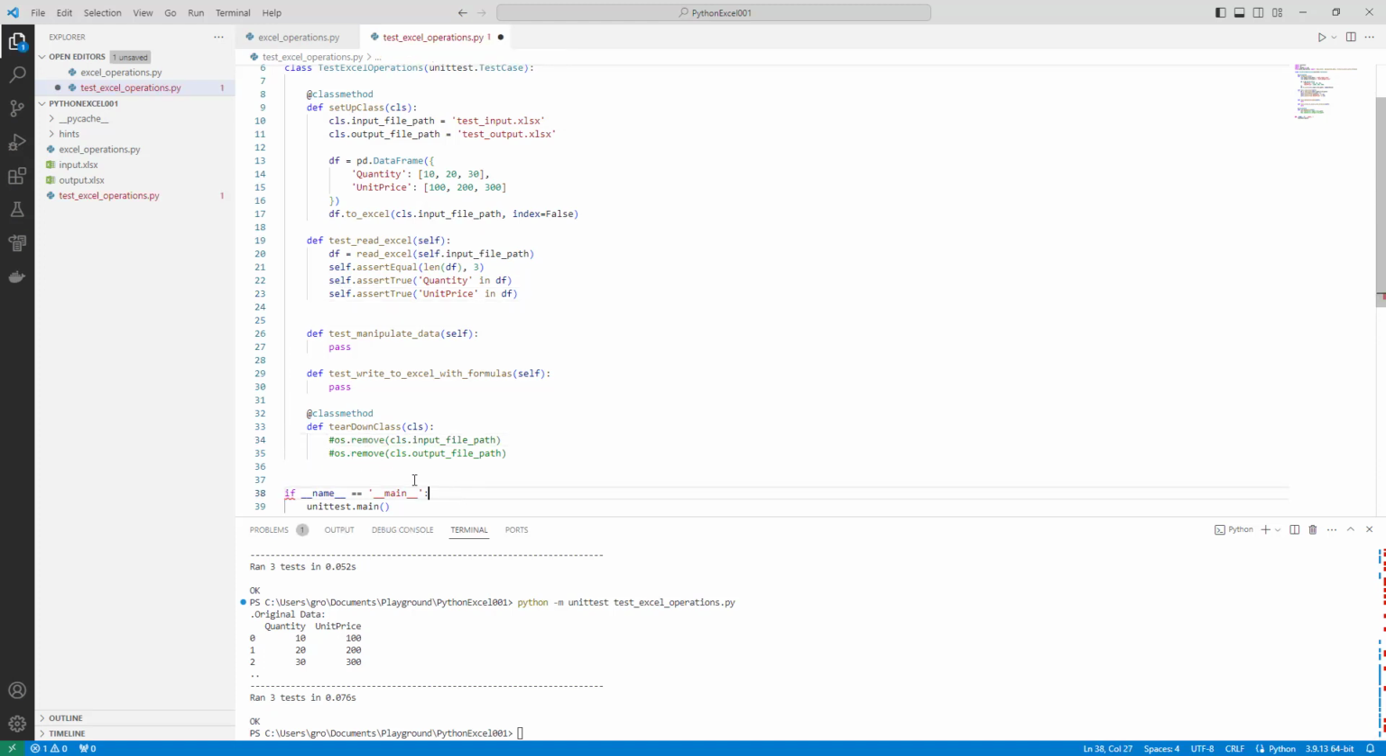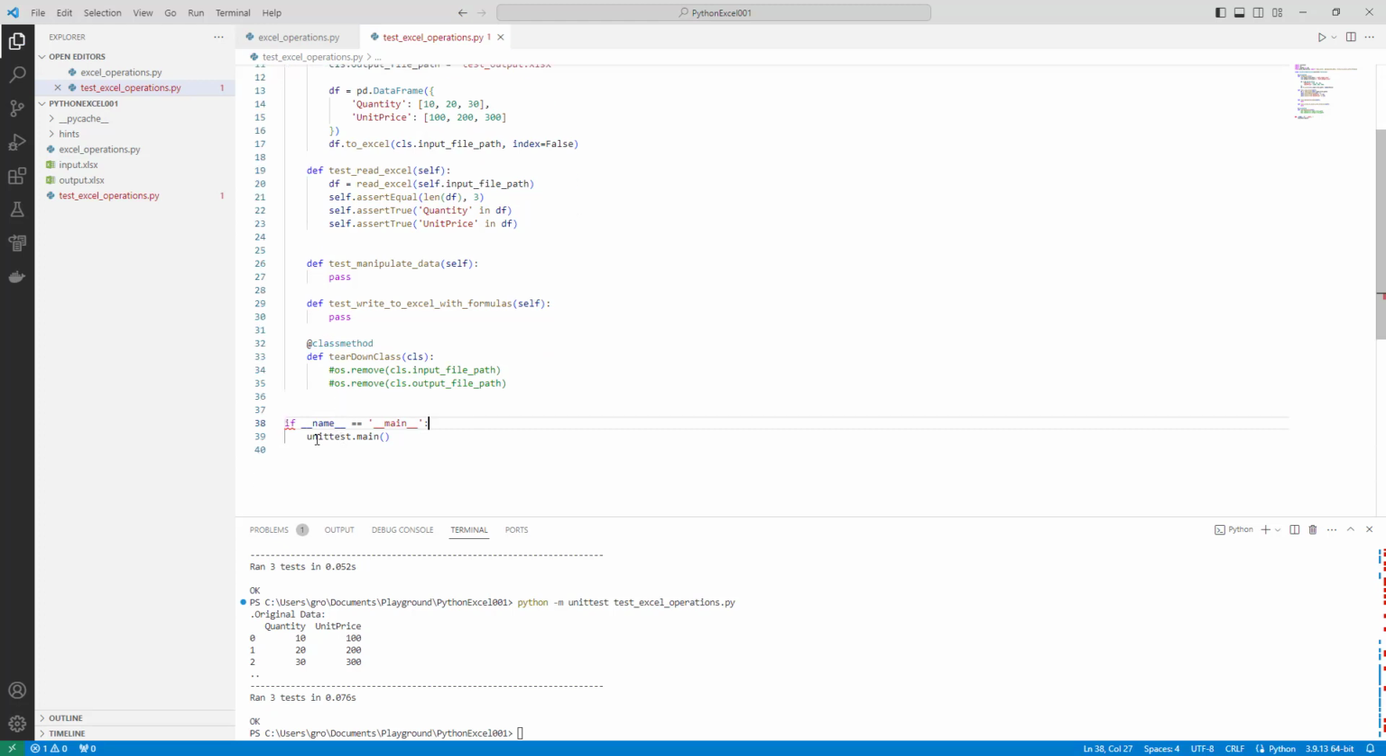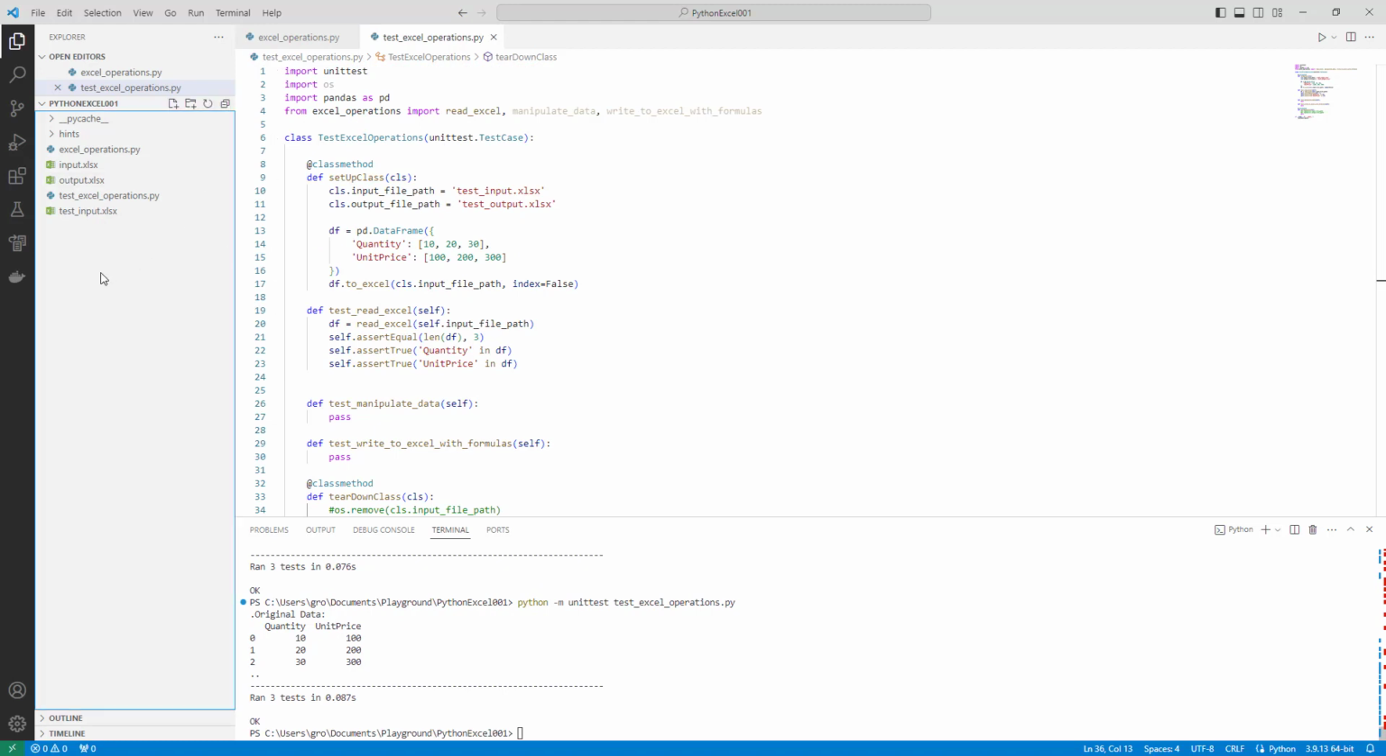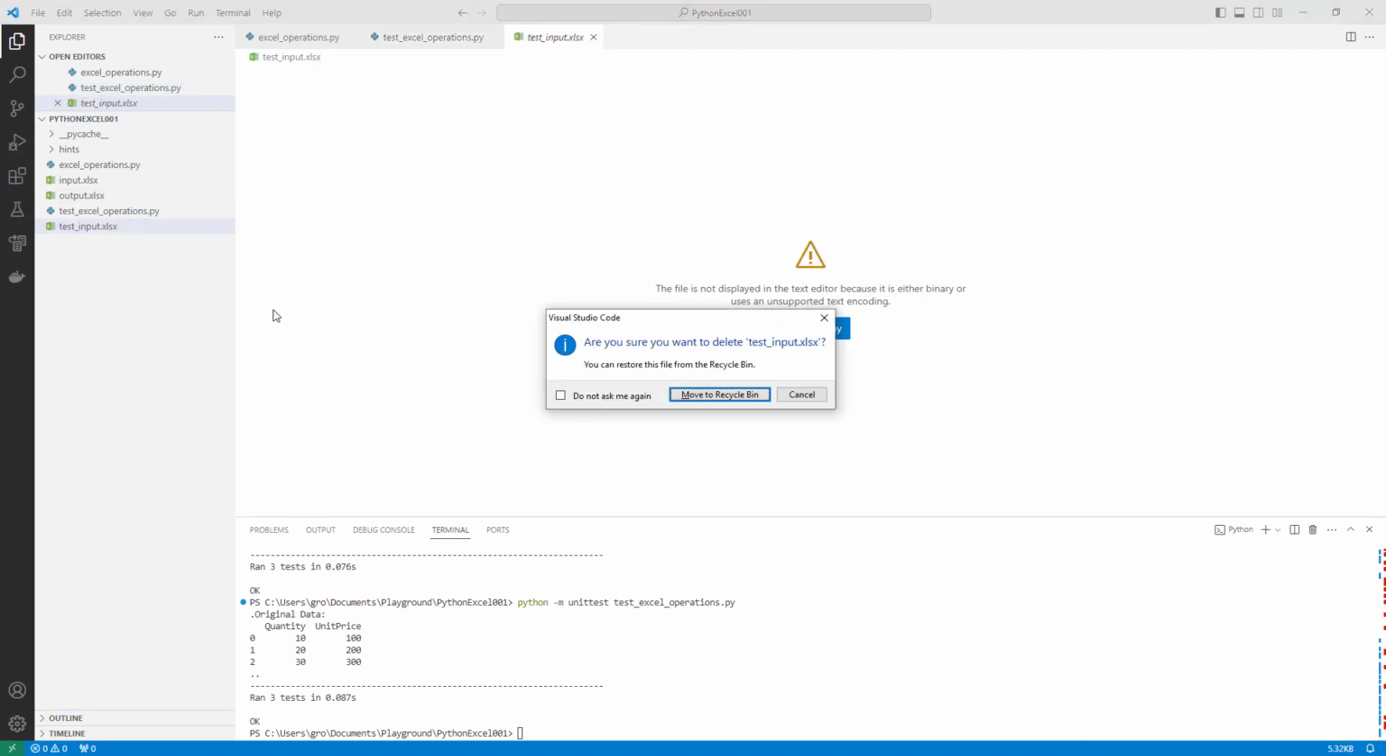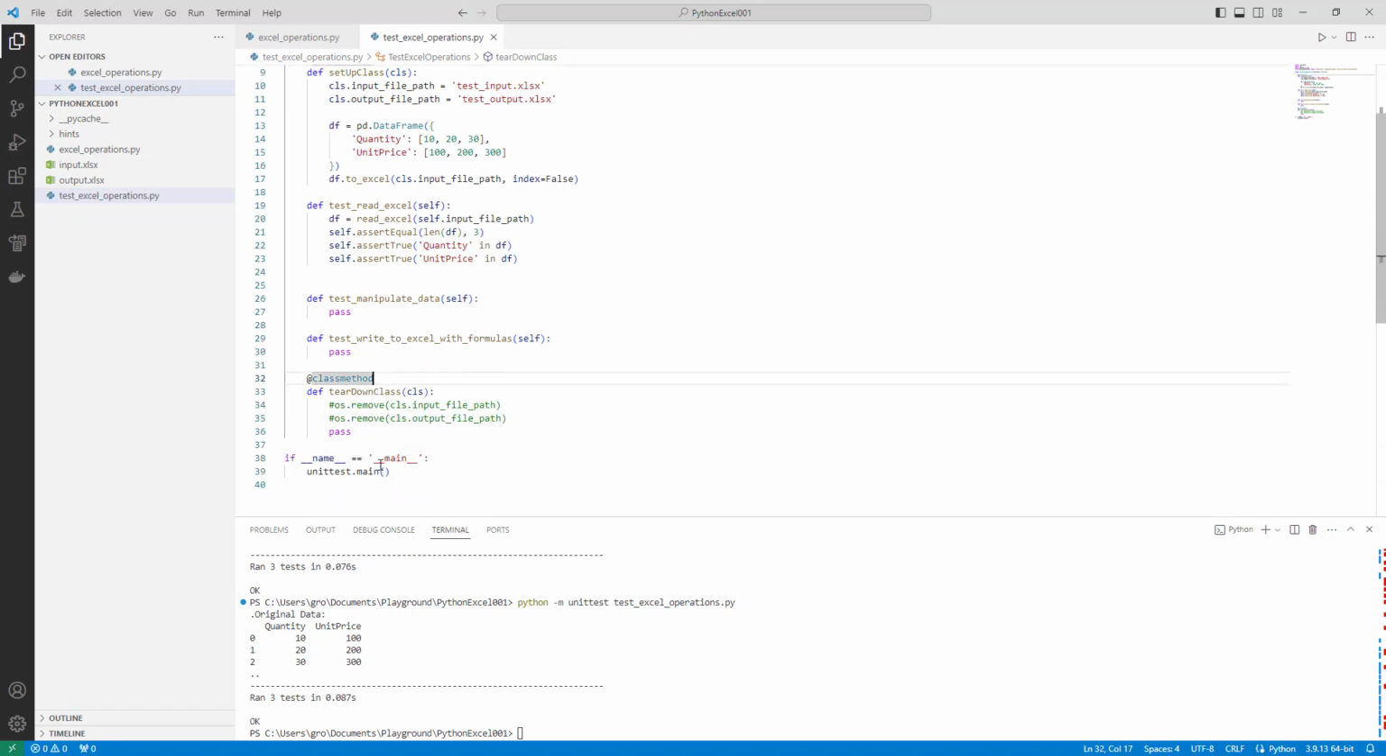Take a look here. If we comment out the removal, why is this thing happening? Expected. Okay, oh, I see. Here we need a pass. That's why. If we comment out the removal, then that file that we were creating should stay with Excel. So test input, just deleting it. And I'm not going to comment out the removal of the input. So yeah, let's continue.